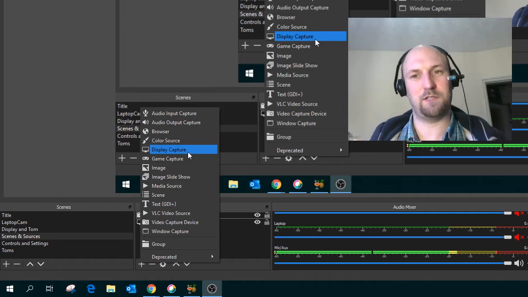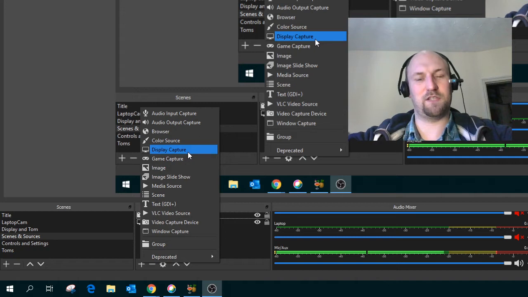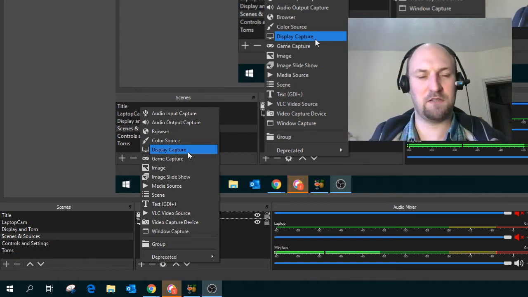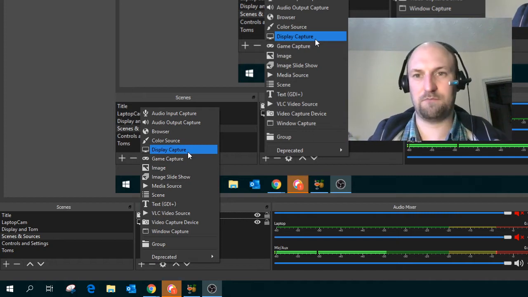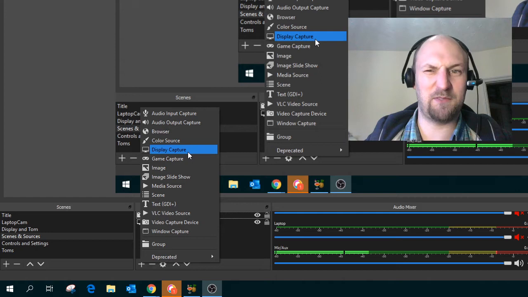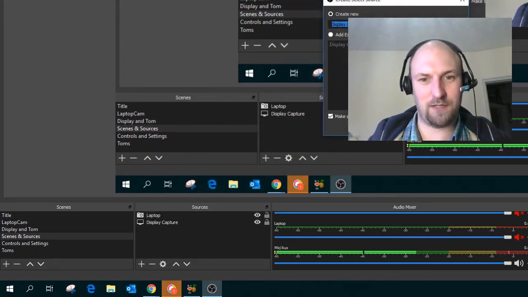Display capture is nice, especially if you've got two screens. You could have this software running on one screen and then have your presentation on the other, and unlike me where you're going to have layers and layers going on top of each other, this is nice and straightforward, apart from when you get someone popping in a notification in the corner of your video. Turn that off, maybe. So display capture comes up, add new, add existing again.